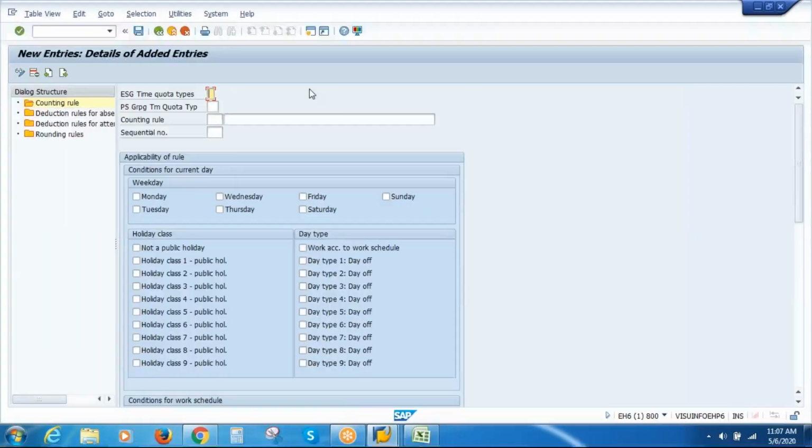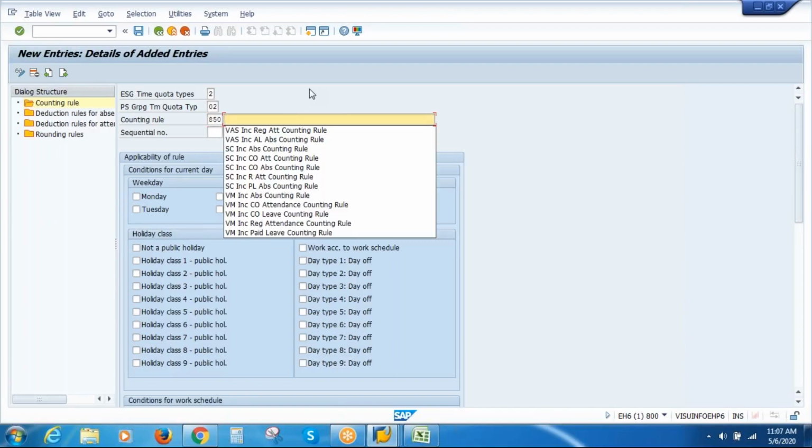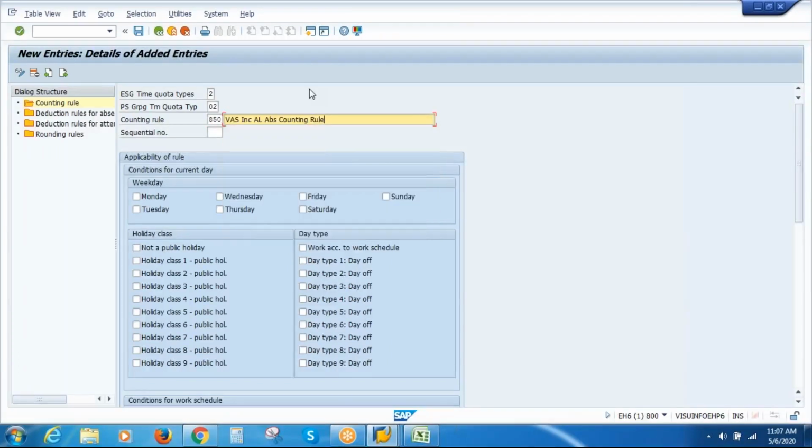Click on new entries. Employee subgroup grouping is 2, personal sub-area grouping is 02. The counting rule, let us call it 850, and it's going to be VAS INC comp of quota or comp of absence counting rule. Sequence number is 1. The absence has to be counted on all the days of the week.